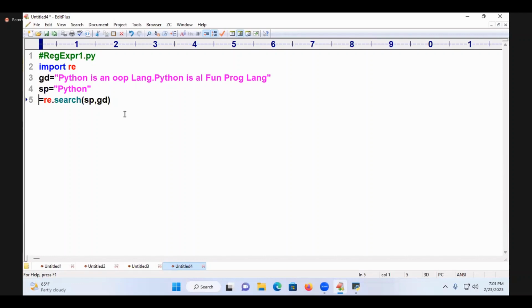Now coming to the point. Print result here. What am I going to write? Type of result. Now you execute it. What is the type of result? Now the search function is doing what? It searches for the first occurrence.